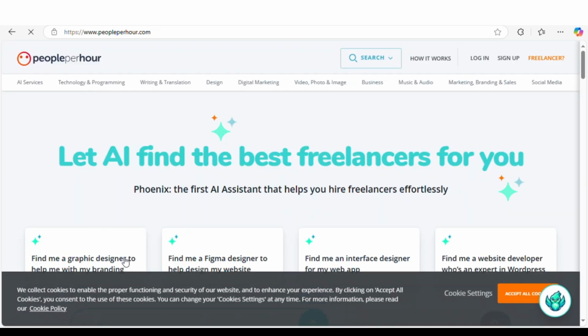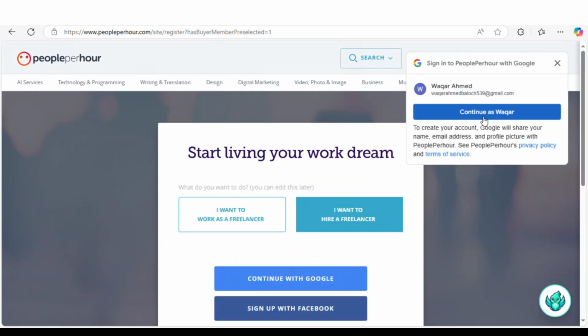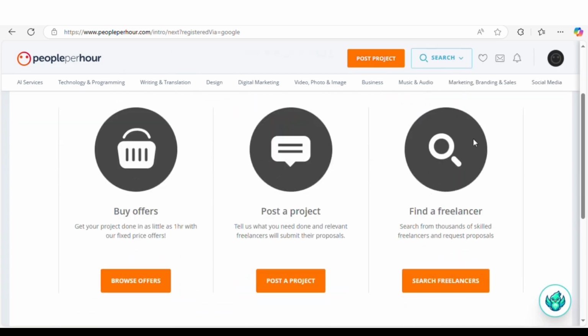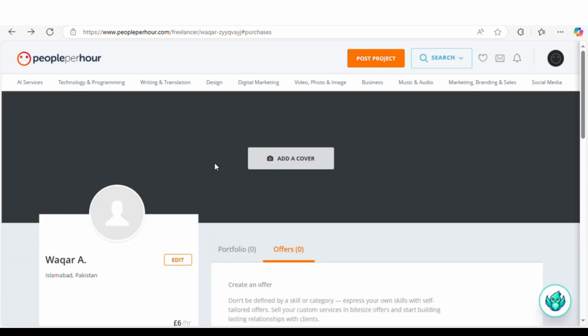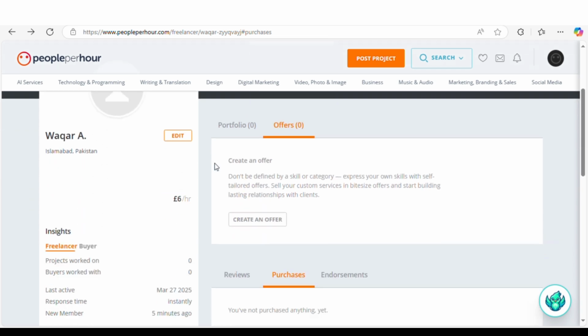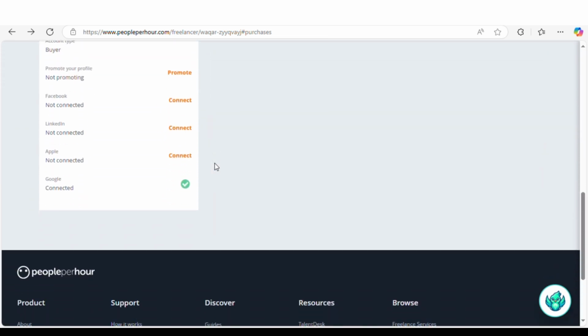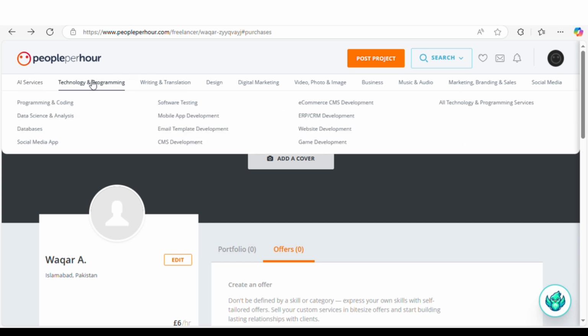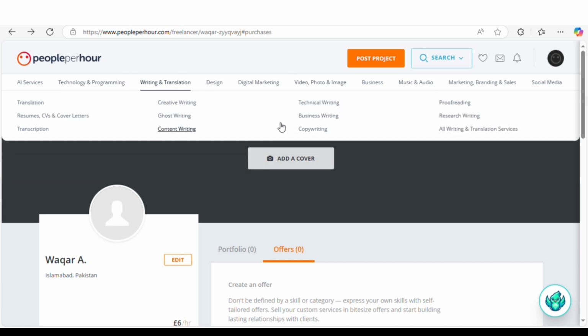People per hour is a smaller site, which actually works in your favor because there's less competition. Sign up, create a profile saying you offer AI voiceovers, and set up what they call hourlies, which are like Fiverr gigs. Use the same pricing structure: $10 for 100 words, $25 for 250 words, $50 for 500 words, and spell out delivery times, like 1 day or 12 hours.